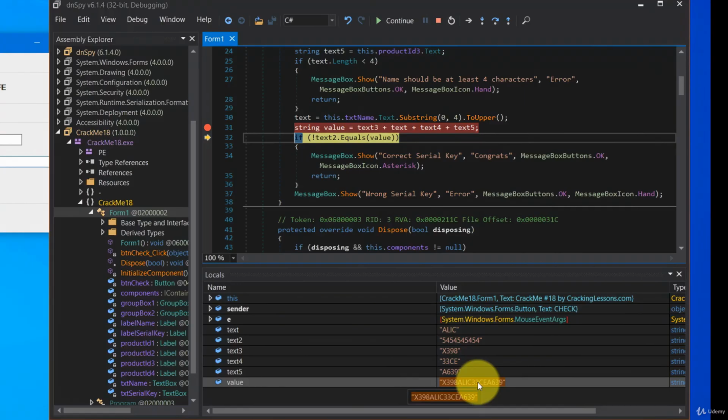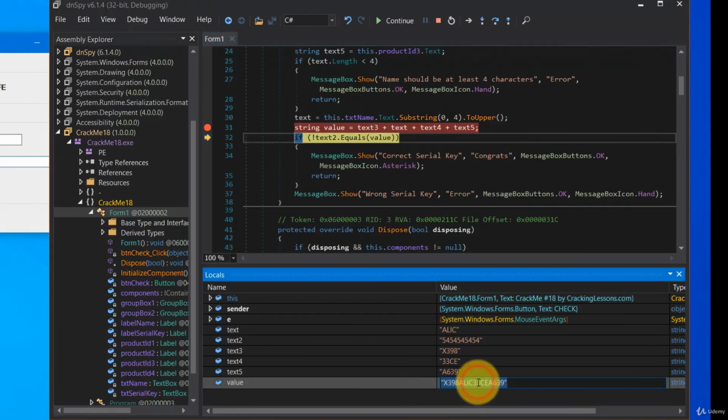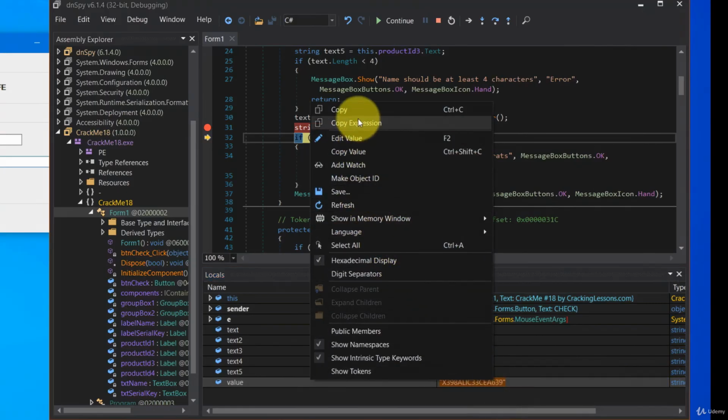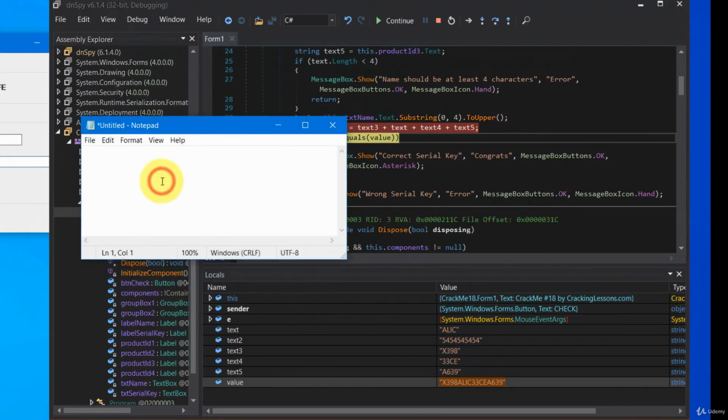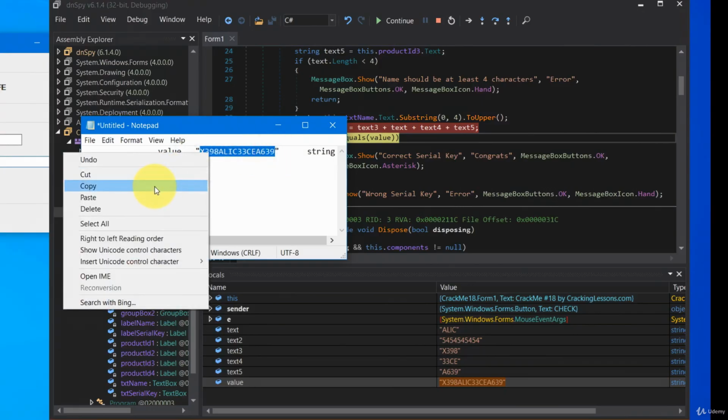Now we can double click on this, and then we can copy out the serial key. Highlight and then copy the serial key, or we can use Ctrl C and paste it into Notepad. Alright, this is the serial key that we want, so we copy the serial key.